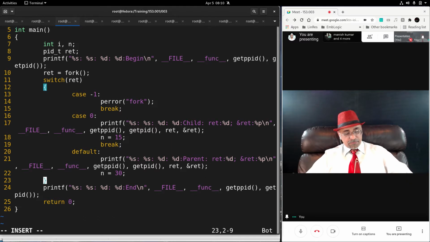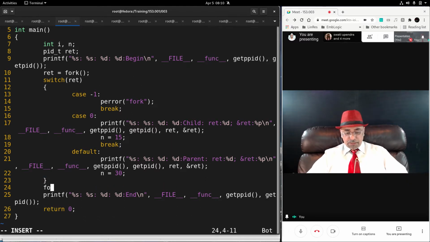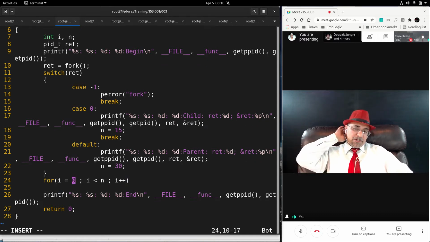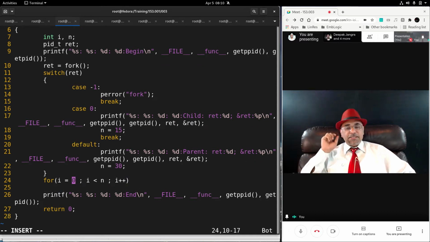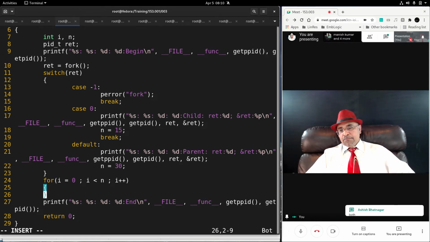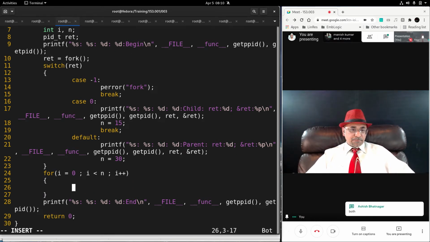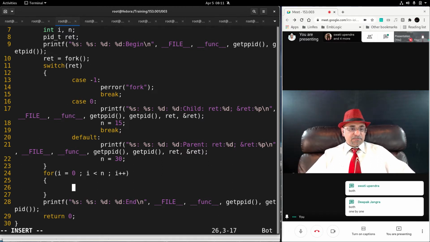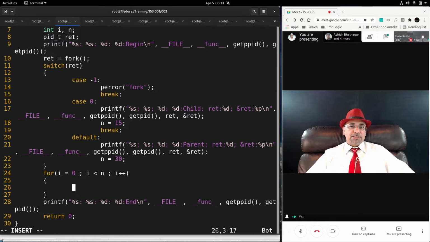Remove this print statement now. I am going to start a for loop here: for i equal to 0, i less than n, i plus plus. Tell me in the chat whether this particular for loop will be executed by parent, child, or both. Both. Yes, Ashish, you are right. Both is the correct answer.